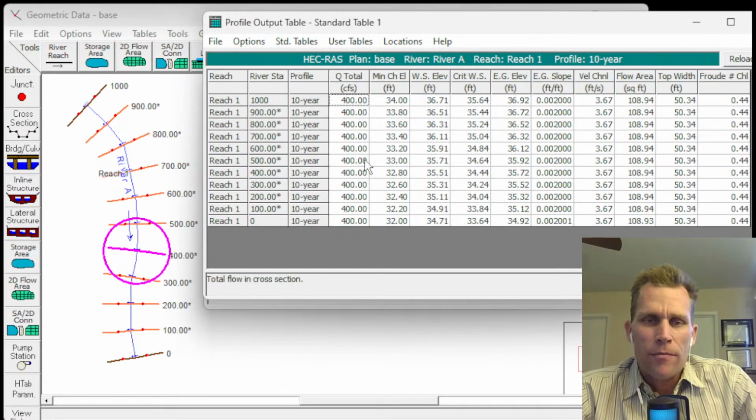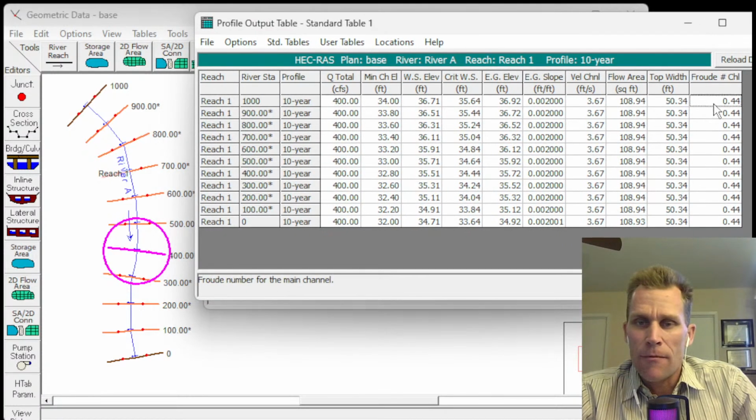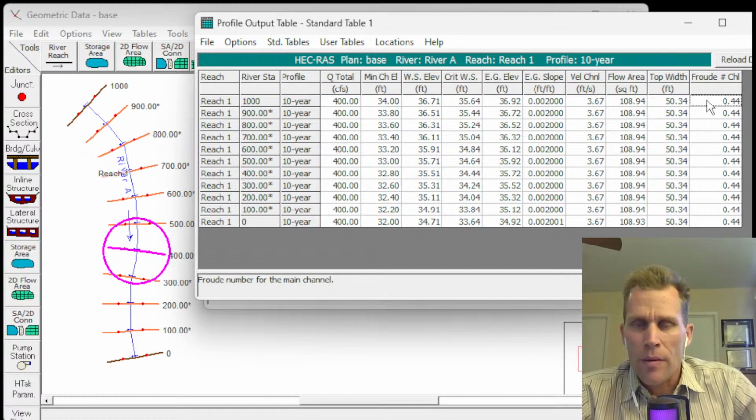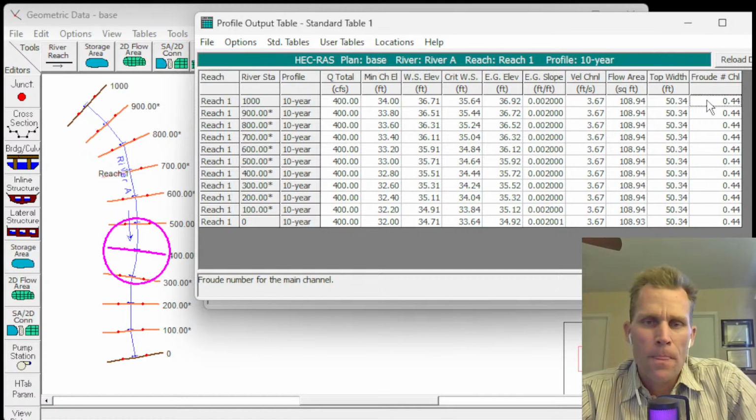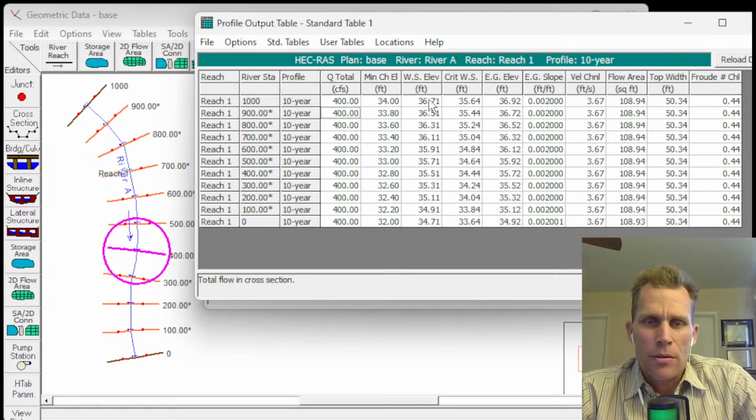There are columns here for flow rate, invert, water surface elevation, critical water surface elevation, and so on. I'm not going to go through them all. This last one here on the end, you can see it, is the Froude number, so 0.41, or sorry, 0.44, that represents the subcritical flow. And yeah, there's a lot of versatility that comes with these particular tables. You can even customize the table.